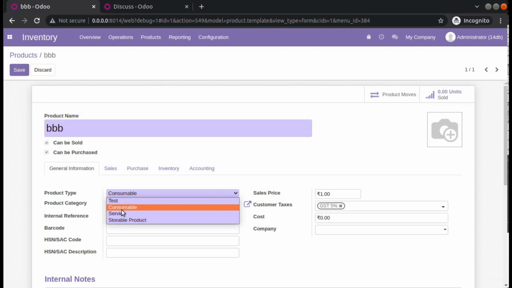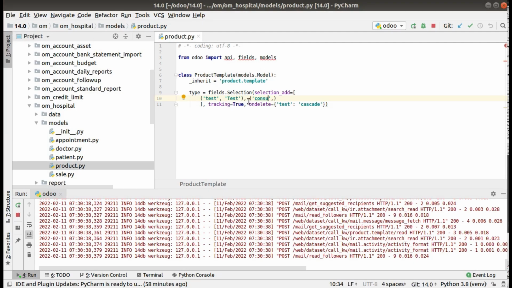So if you don't specify the position, it will come as last, and if you give the position, it will come just before that. You can only give the position like before. You cannot give it like after. I have tried this and it doesn't work. The only thing is that you can give it like this, just before this value, and you can specify this along with the selection add.